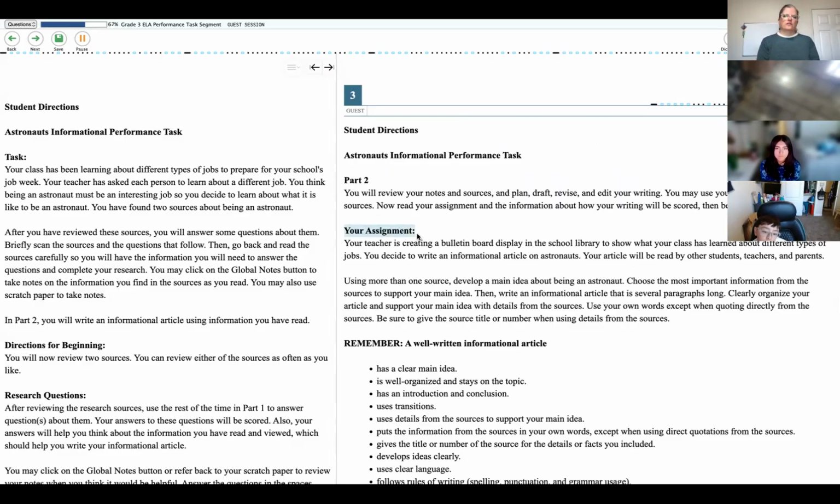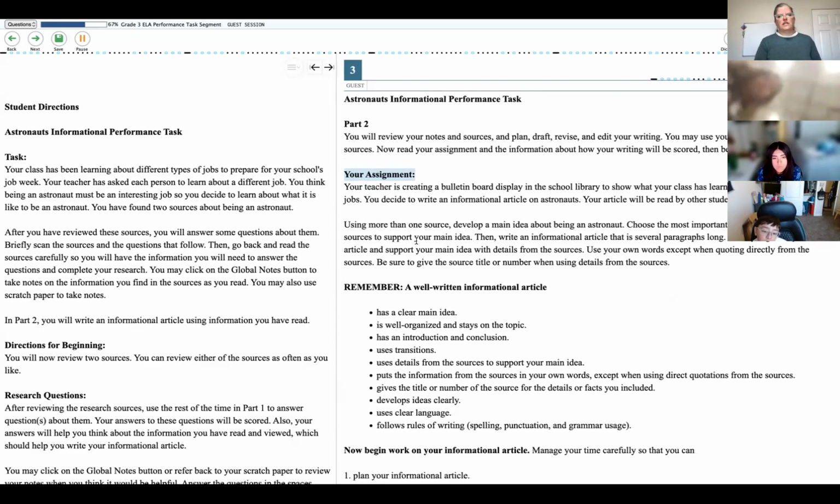So here's your assignment. It's really important to read this part so you know exactly what they're looking for. Your teacher is creating a bulletin board display in the school library to show what your class has learned about different types of jobs. You decide to write an informational article on astronauts. Your article will be read by other students, teachers, and parents. They're just creating a scenario for you, okay?